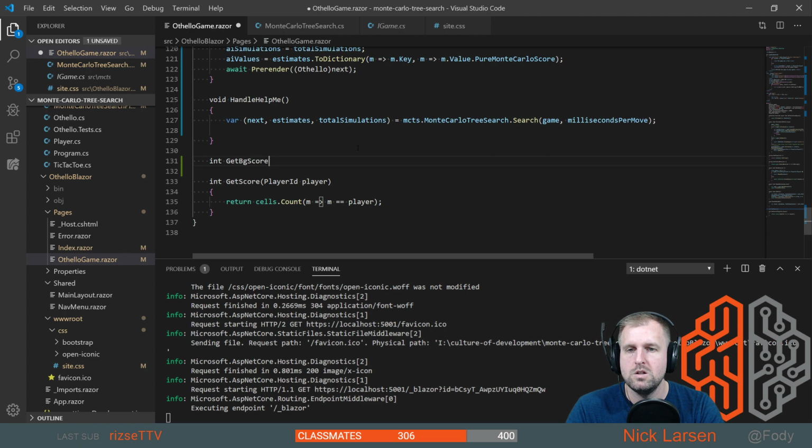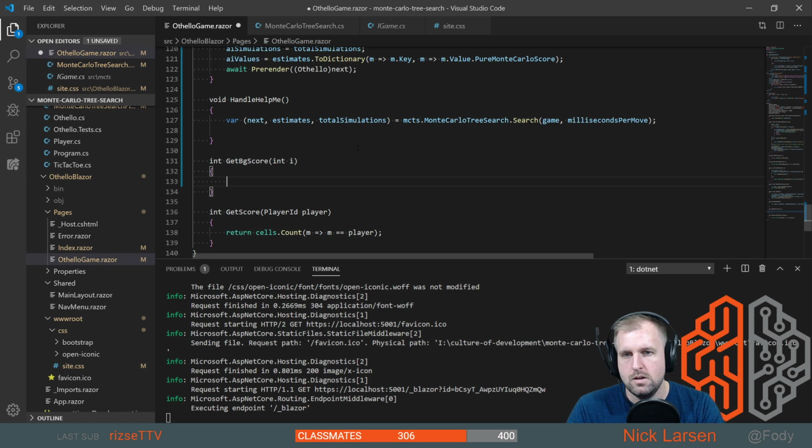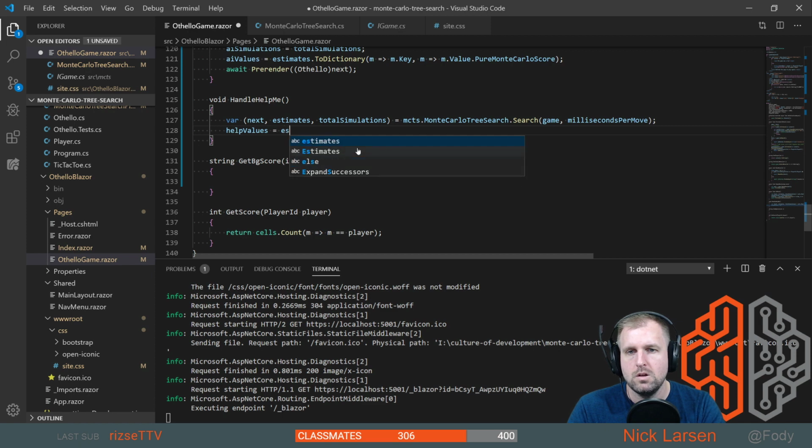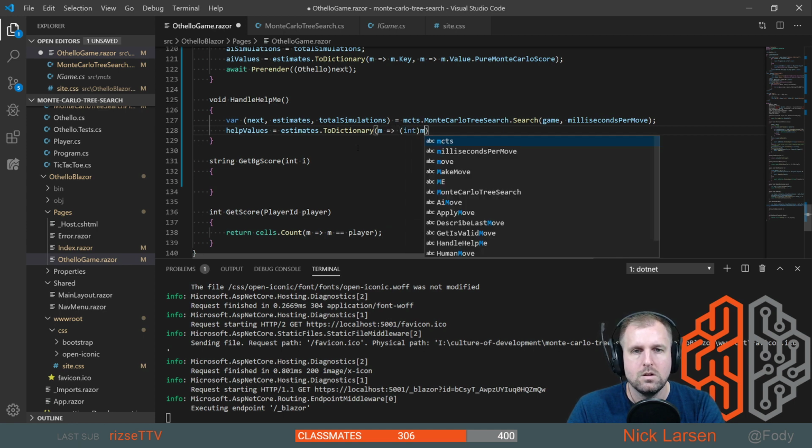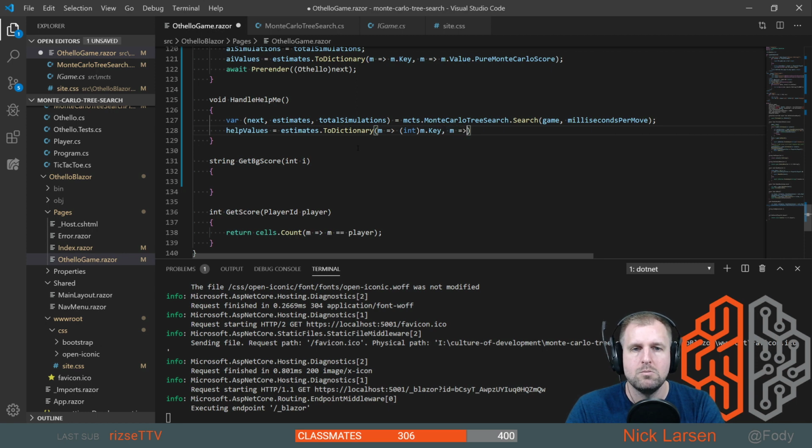Int get BG score, int I, and it's not an int, it's a string. Okay, for these estimates we need help values equals estimates dot to dictionary, int m dot key and m of m dot value dot pure Monte Carlo score.